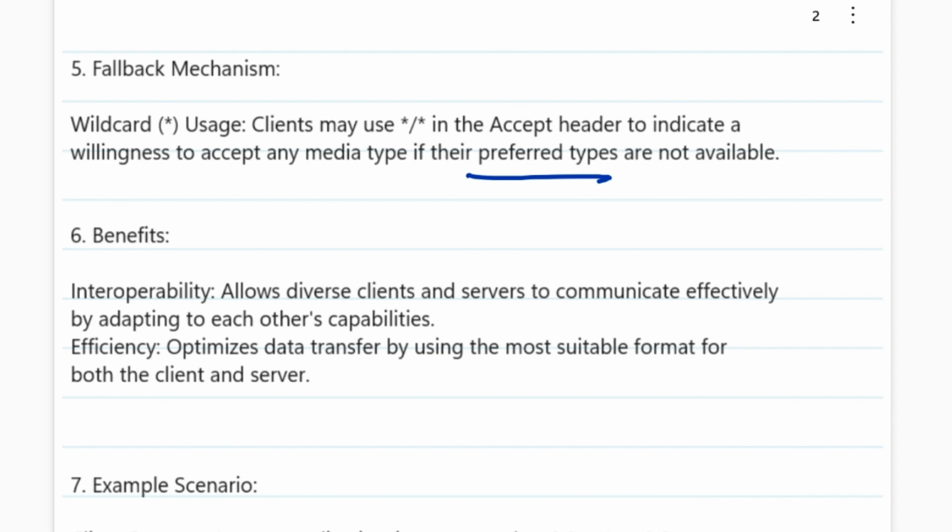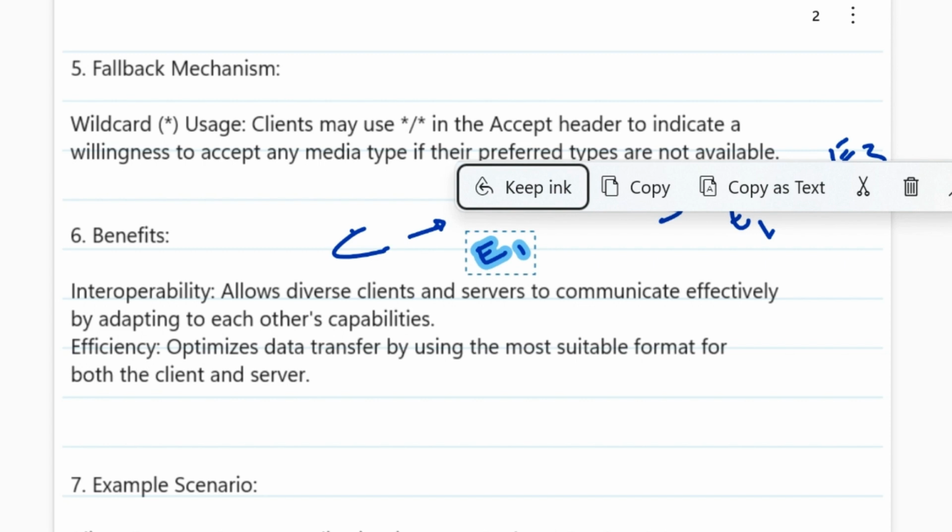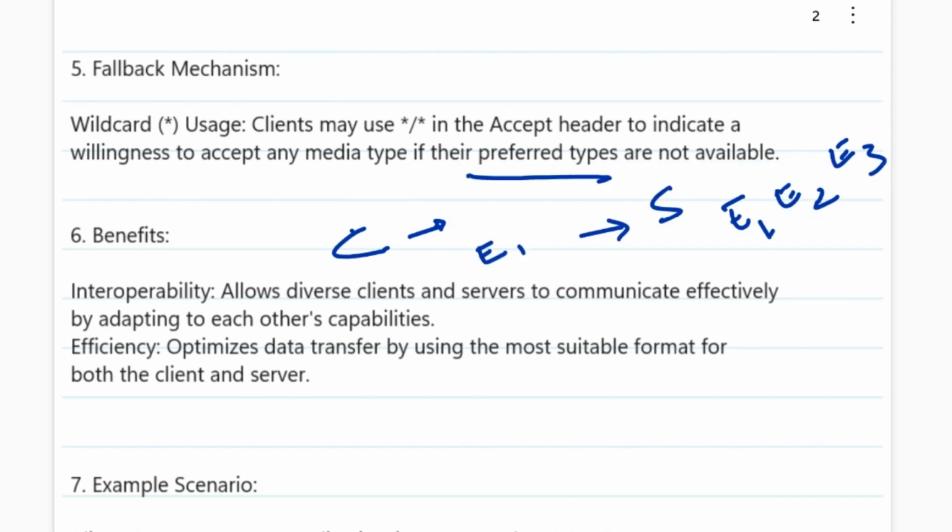Now the benefit of using content negotiation is that it allows diverse clients and servers to communicate effectively by adapting to each other's capabilities. For example, my client can handle this data type, and the server has E1, E2, E3. If the client says I want E1, the server will know that it can easily send E1 out of E1 to E3. Since my client can understand E1, it will respond in E1.